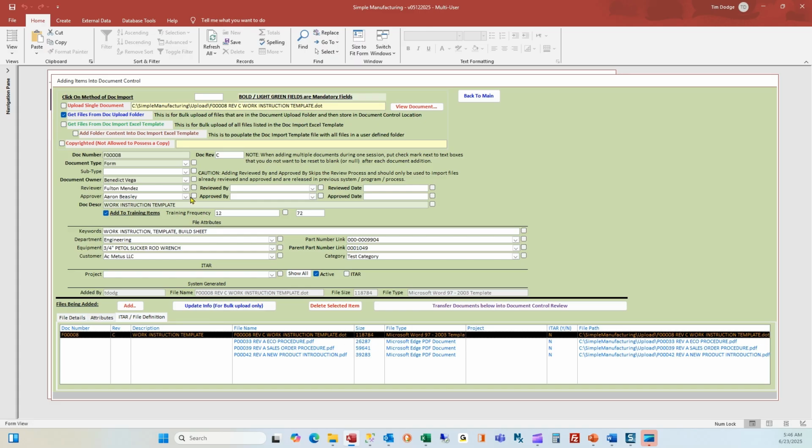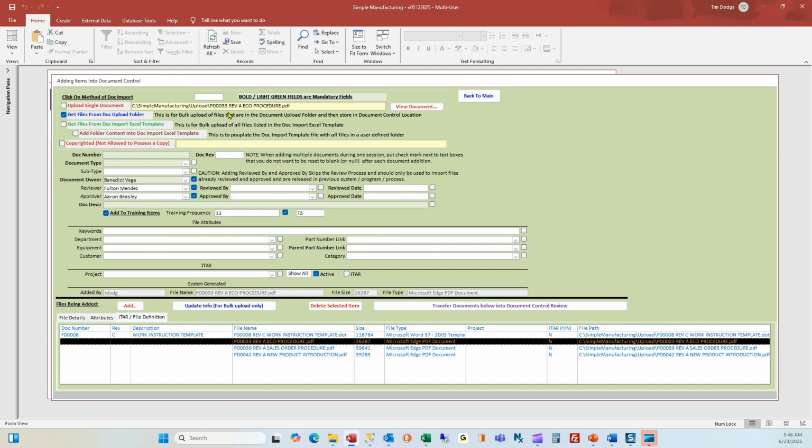One additional feature is the check boxes after each field. If you want to retain the entered information and apply it to the following document, review each item before updating the information. For purposes of this example, all of these have the same owner, reviewer, approver, and training item details. I will check all of these.